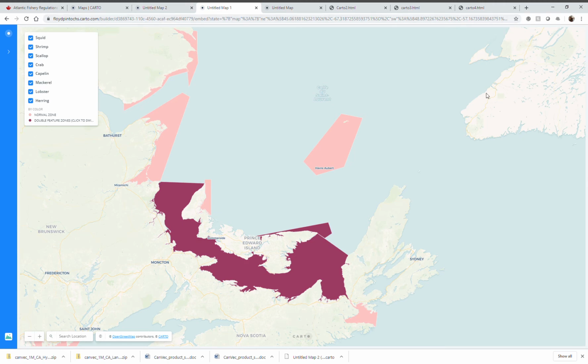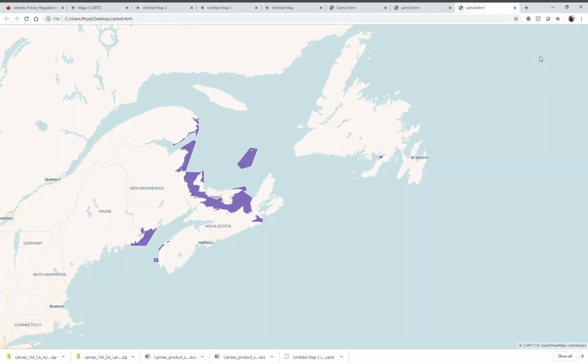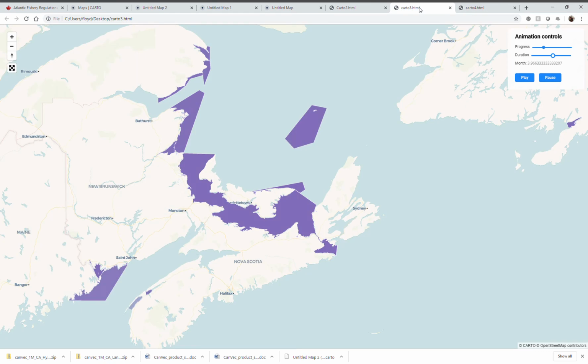Okay, that is everything for temporal maps and using clicks and hovers and legends to define not only different attributes, but switch between different polygons as well.